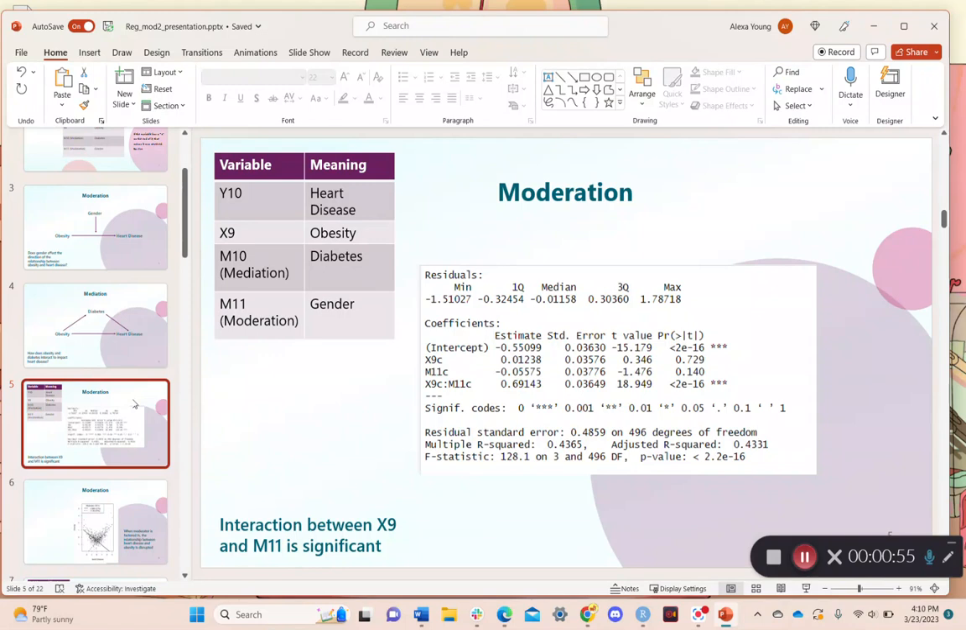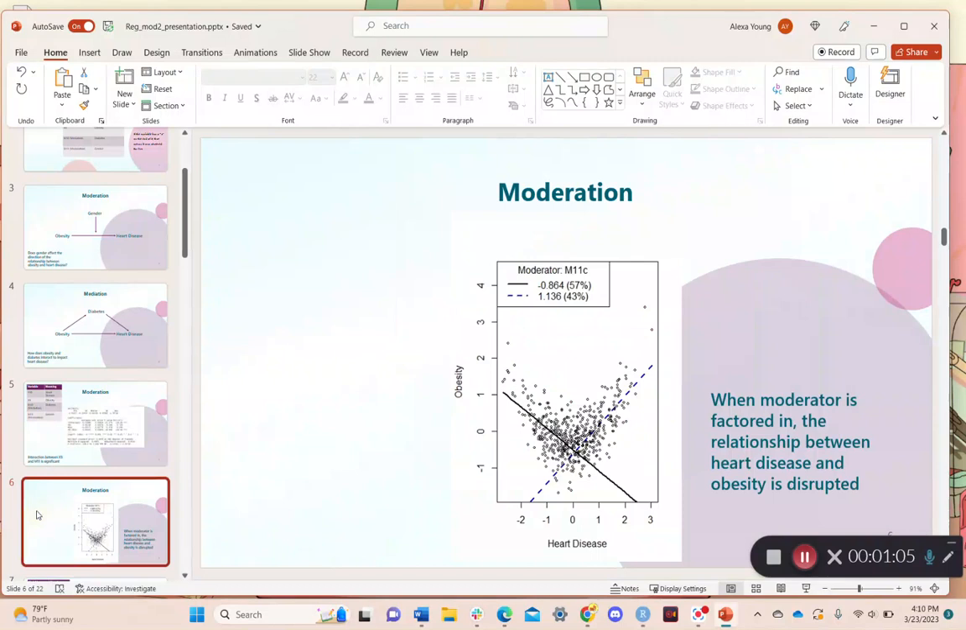Going back to moderation, we can see that there is a significant interaction between X9, which is obesity, and M11, which is our moderator of gender. We can then plot this data, and we can see that when our moderator is factored in, the relationship between heart disease and obesity is disrupted. And we can see this by the direction of the data in this graph.